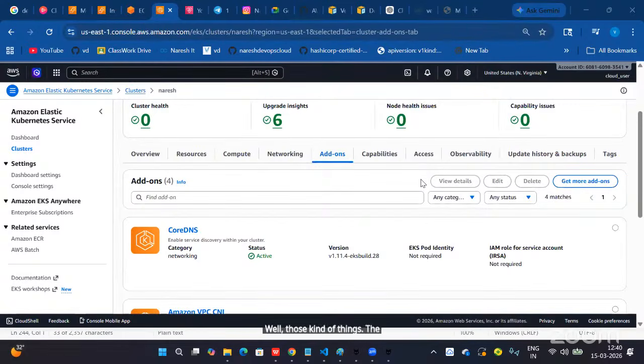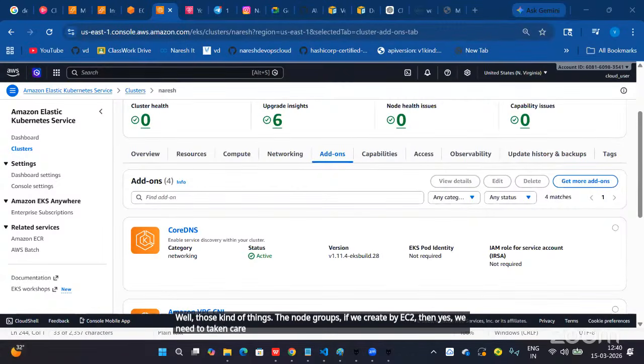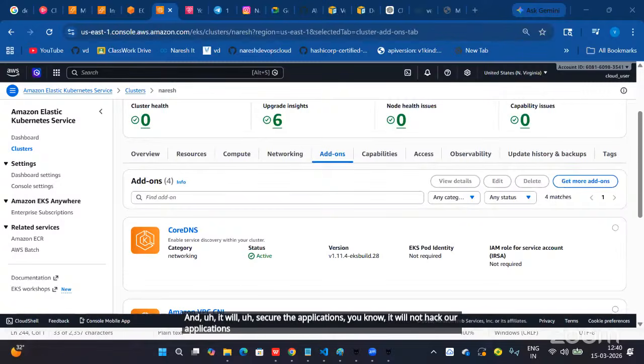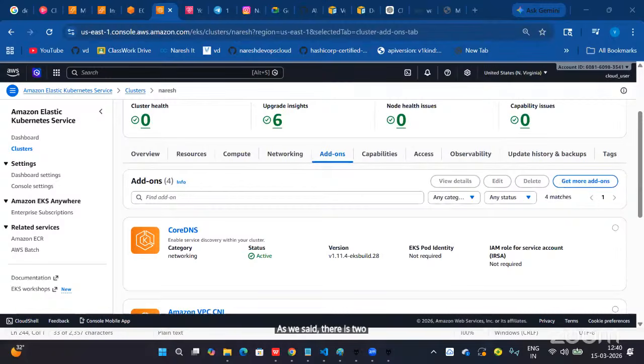For the node groups, if we create them with EC2, then yes, we need to take care of them, because we already upgraded the cluster level, so we need to go for the nodes also. It will support and secure the applications, and it will not let our applications be hacked. Any patch upgrade it will support, with performance improvements and benefits. As we said, there are two types; for Fargate, that will be taken care of by AWS.